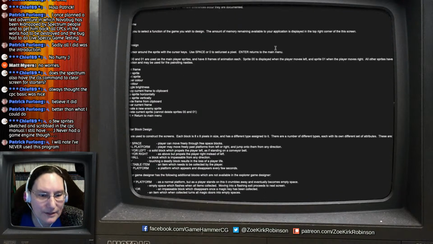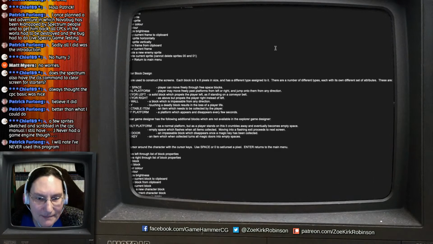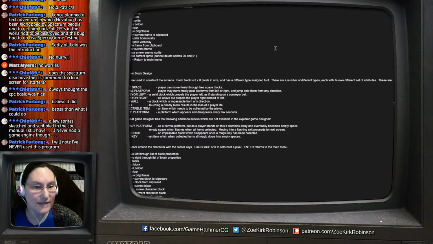So let's have a look at how we do this. Blocks are used to construct the scenes. Each block is 8 by 8 pixels in size, has a different type assigned to it. There are a number of different types, each with its own set of attributes. These are empty space, a normal platform, conveyor going to the left, conveyor going to the right, a solid wall, a deadly block, a collectible item, or an on-off platform. So that's not bad. We can deal with that.